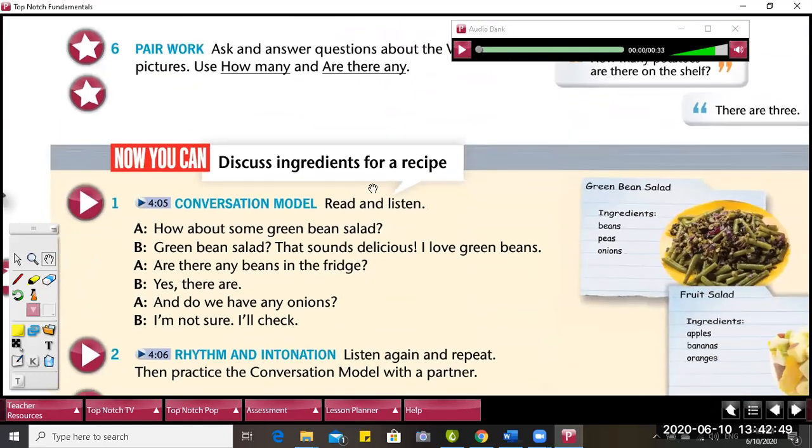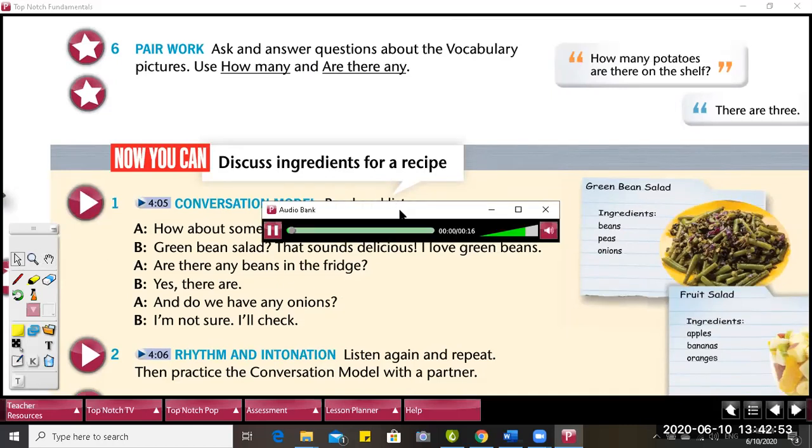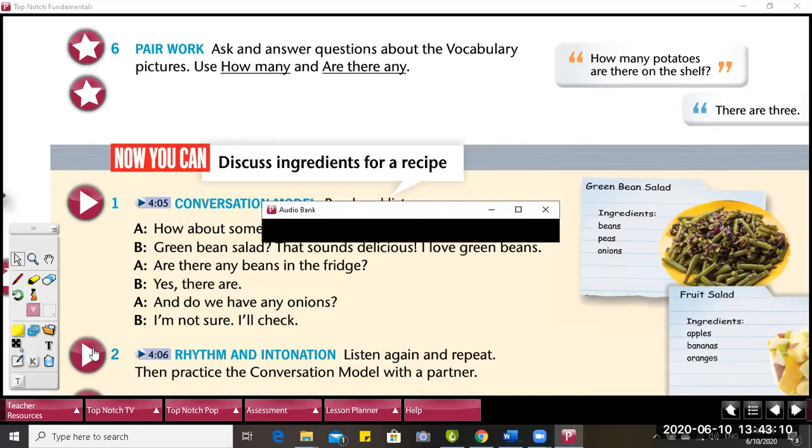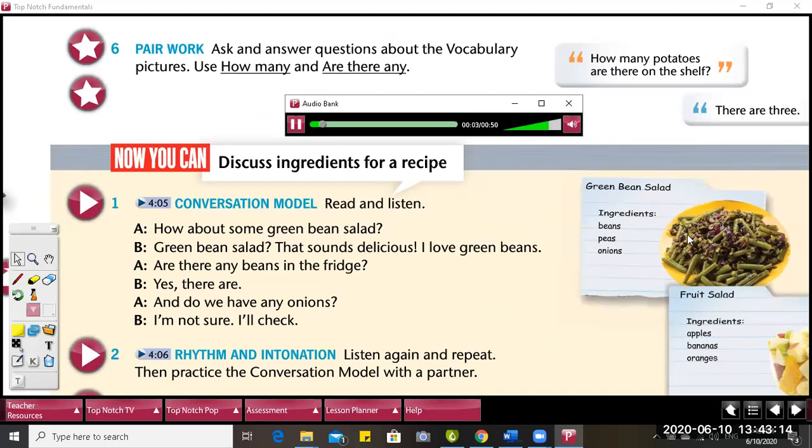Discuss ingredients for recipe. Read and listen. How about some green bean salad? Green bean salad? That sounds delicious. I love green beans. Are there any beans in the fridge? Yes, there are. And do we have any onions? I'm not sure. I'll check. Listen again and repeat. Then practice the conversation model with a partner.